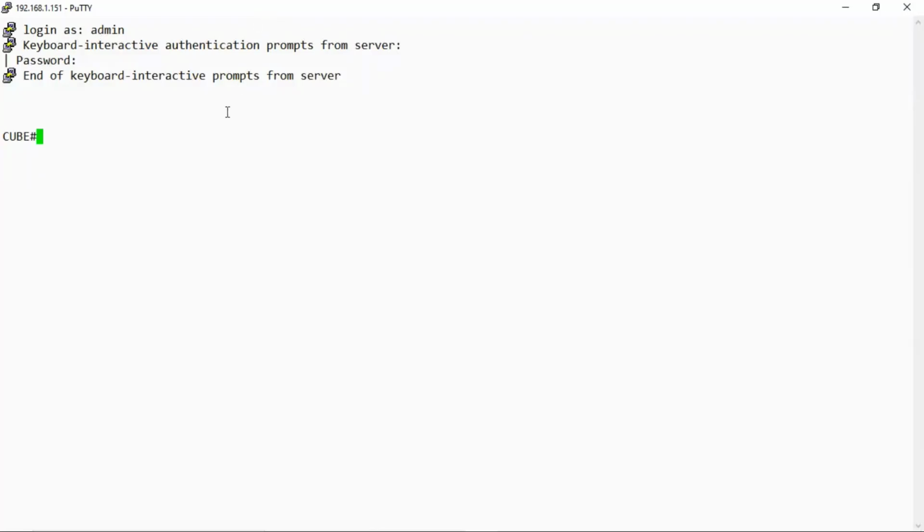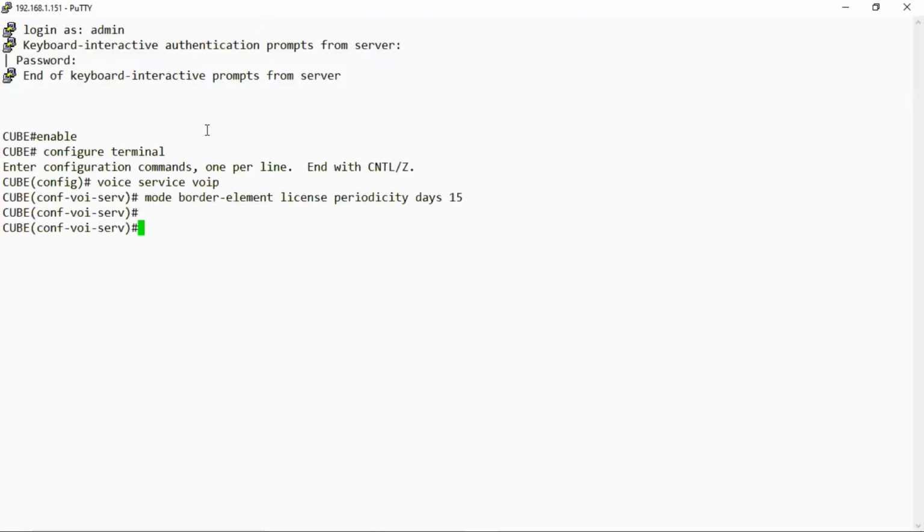We are logged into our Cube router. Now I'm going to go ahead and paste the commands. Perfect. So there is no error message. We entered into voice service VoIP and finally entered our command mode border-element license periodicity days 15. This way, our router is acting as a cube now.